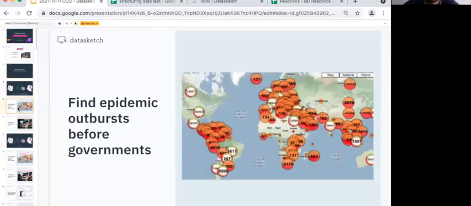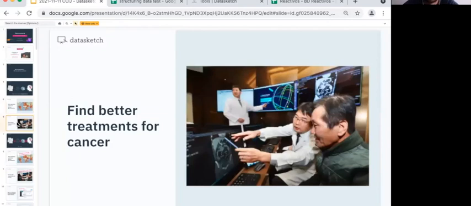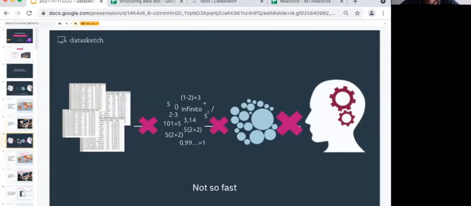We've seen a few examples of this. If we have a flu or a cough or something, we may Google our symptoms, and then Google will know before governments that there is an outbreak of some disease. Same if we analyze millions and millions of patients' histories, we may find better treatments for cancer. And it's all because there are big amounts of data that we can put in computers and basically provide better treatments. But the reality is very different.